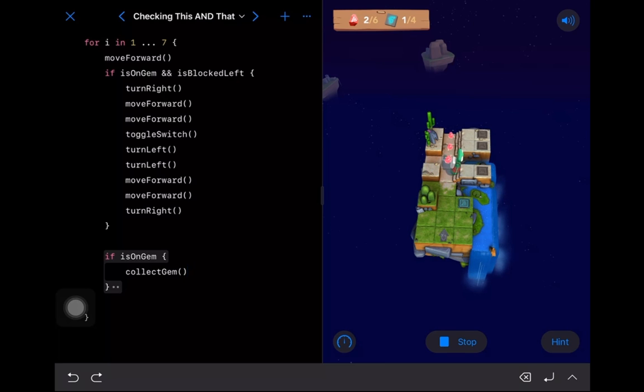All right, there we go. Let's see, we're running this part first because we checked to see if we're on a gem and we're blocked left, we would run all this code and come back. Then we check again to see if we're on a gem and we collect the gem. Maybe you want to move that is on gem up further. There's another way we could write this too.